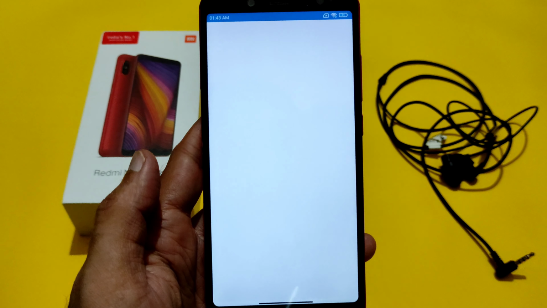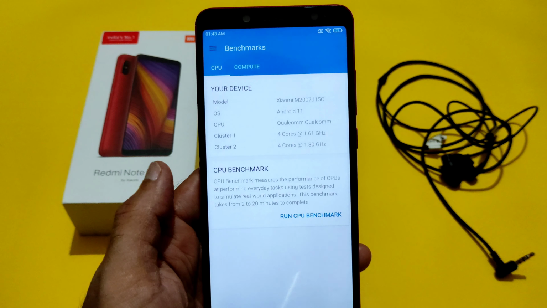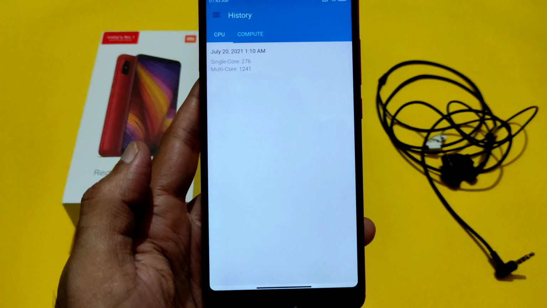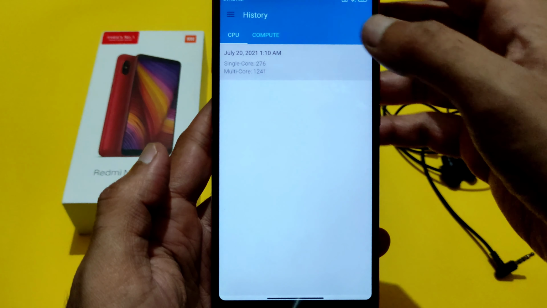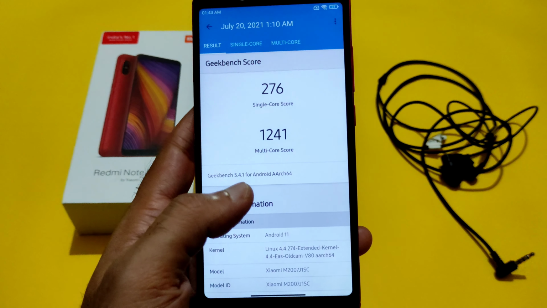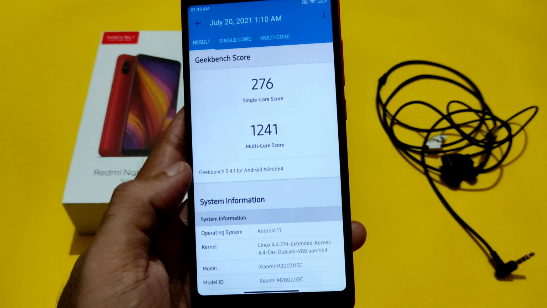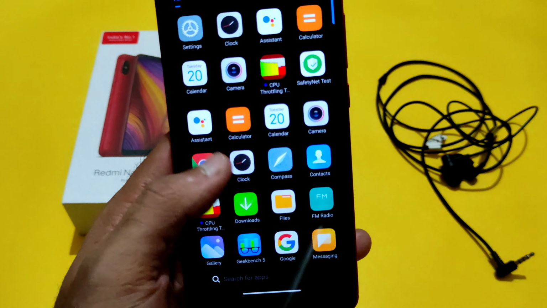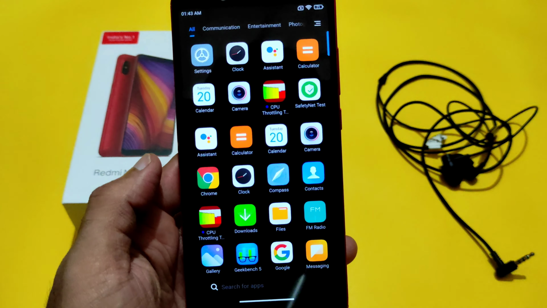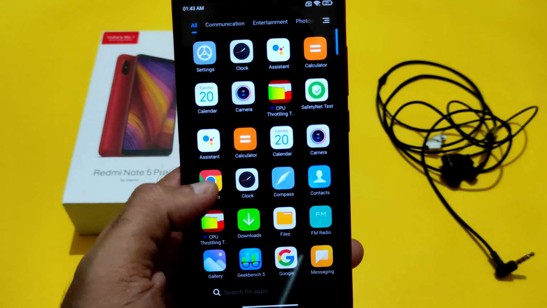Coming to Geekbench scores, let me show you in the history. As you can see, the single score is 276 and the multi score is 1241. It's good, nothing bad or anything like that. The performance is good, but it takes a little bit of time to load the apps and everything. That's what I noticed in this ROM.